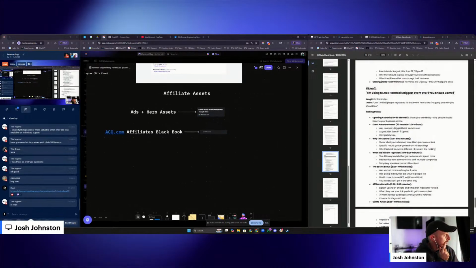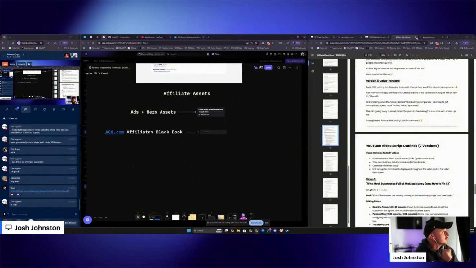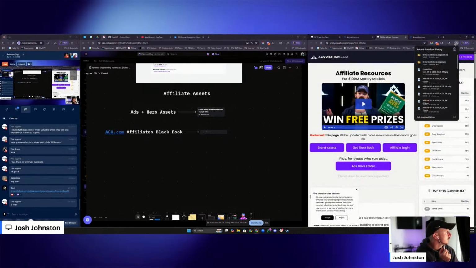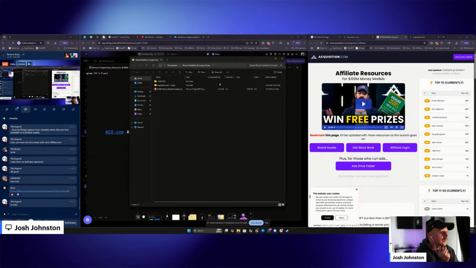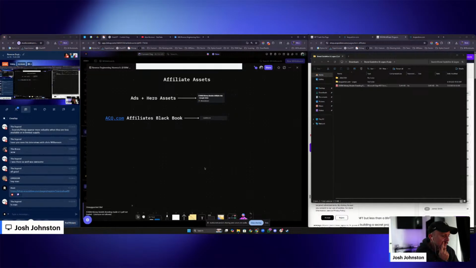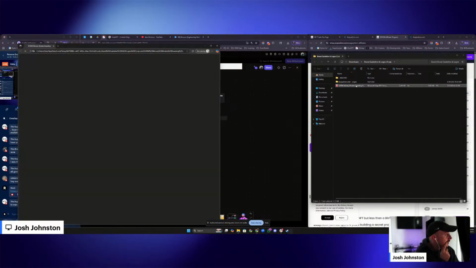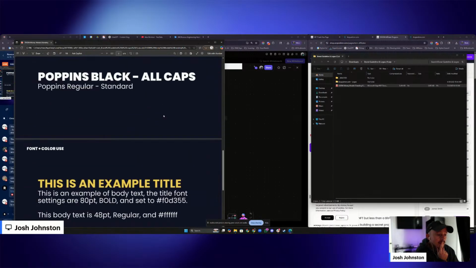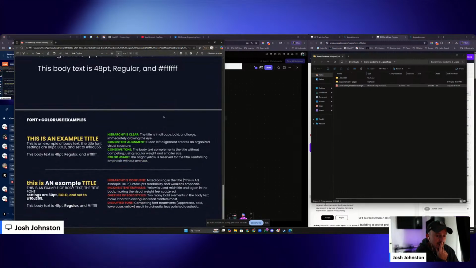Okay, cool. So you have your affiliates Black Book. There's some good principles in here. I would read this regardless of becoming an affiliate. Okay, and they give us a zip folder too. Let's open this up real fast. Brand guidelines. Oh, I can't bring PDFs in here. Let's just look at it real fast. Wow. Okay, so they give you all of the color templates and everything.